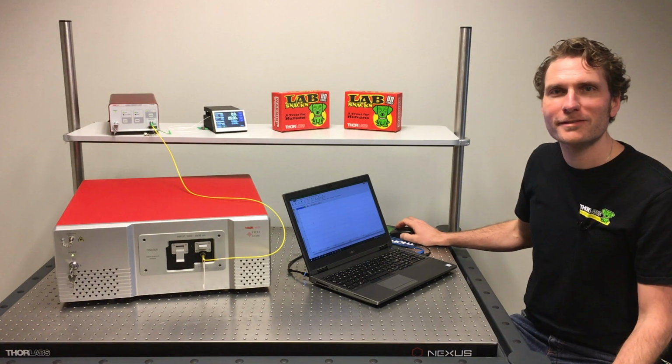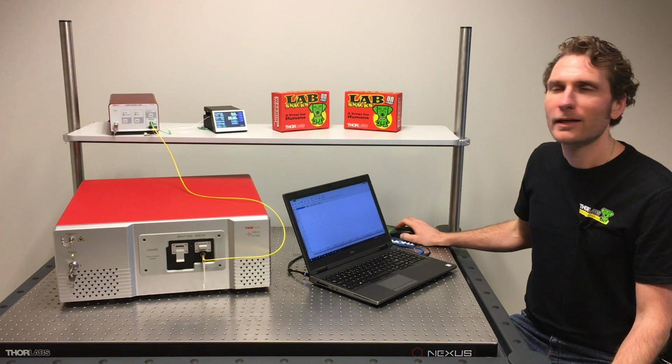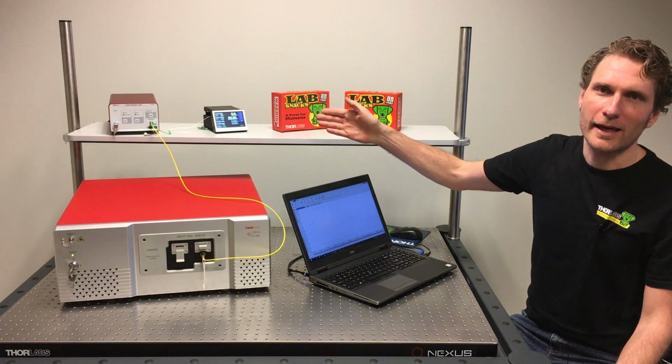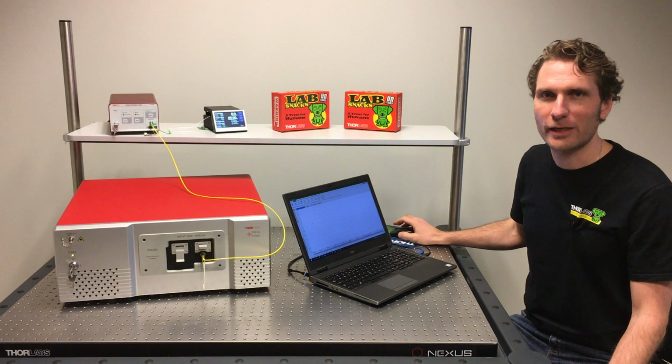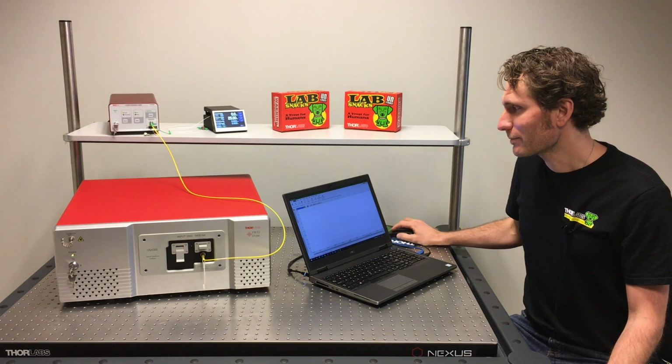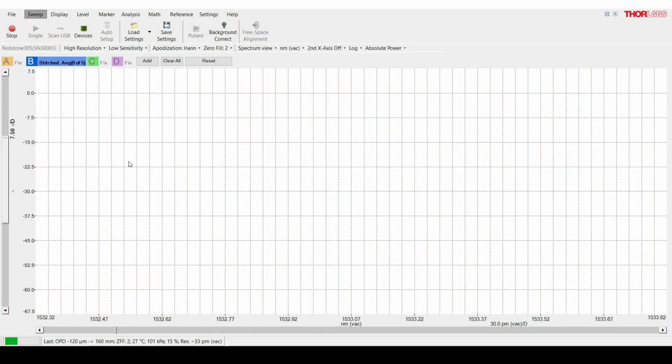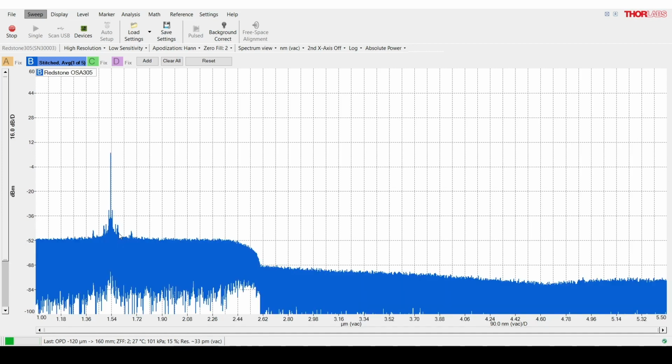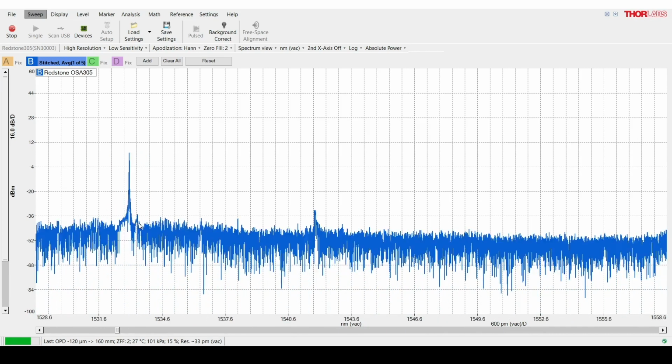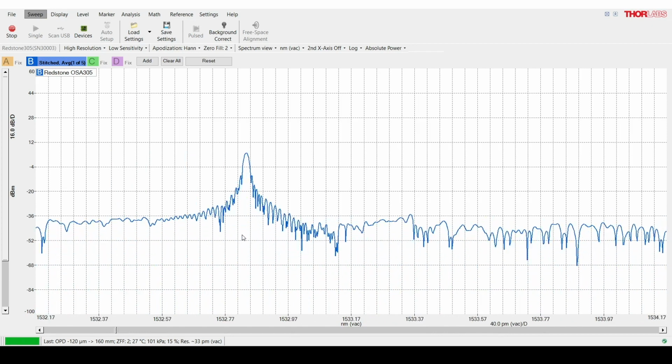Let's see how the Redstone fares in real measurements. I've now connected the locked laser diode LLD to the Redstone, to the fiber port, and let's start measuring. I put the Redstone to high resolution using a Hann apodization and a zero fill factor of 2 in order to get the highest possible resolution of the spectrum. And as we can see, the spectrum is a narrowband source centered around 1532 nanometers.